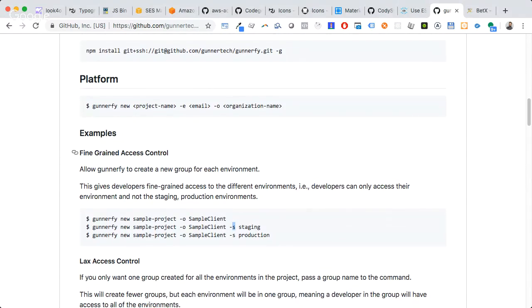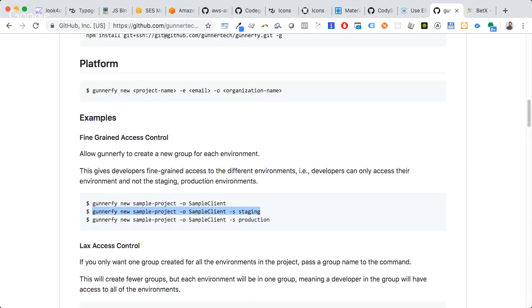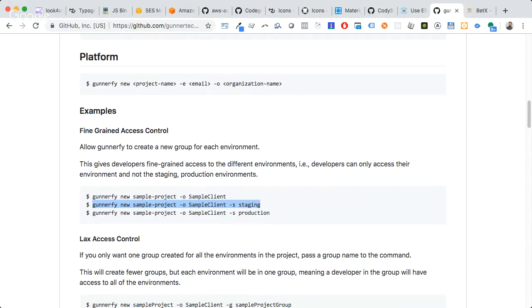So this example uses fine-grained access control. Basically, what this means is that we're creating a Cody environment for prop swap, and then we're going to create a staging environment for prop swap. Now, Derry could run Gunnerfy new on his laptop, the same command I did, and it would create an environment for prop swap on his local machine. But because I set up the staging environment, he would not have access to it because he's not placed in what's called the AWS group that has access to the staging environment. That's another command where we have to actually give him access to the staging environment.